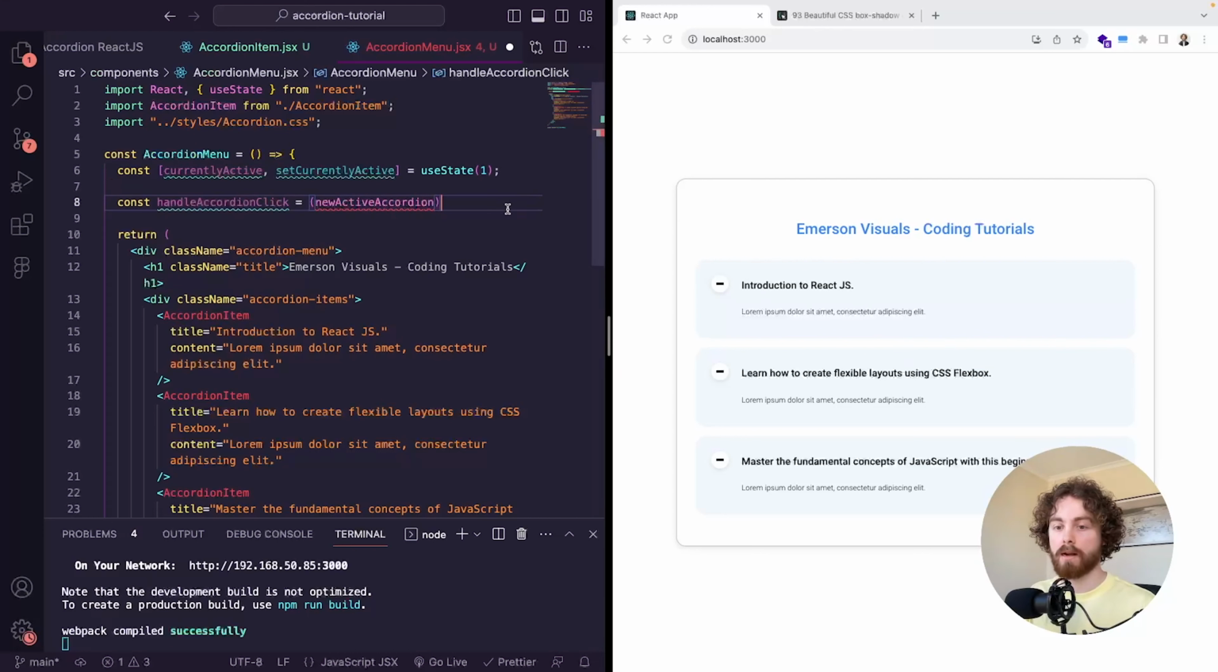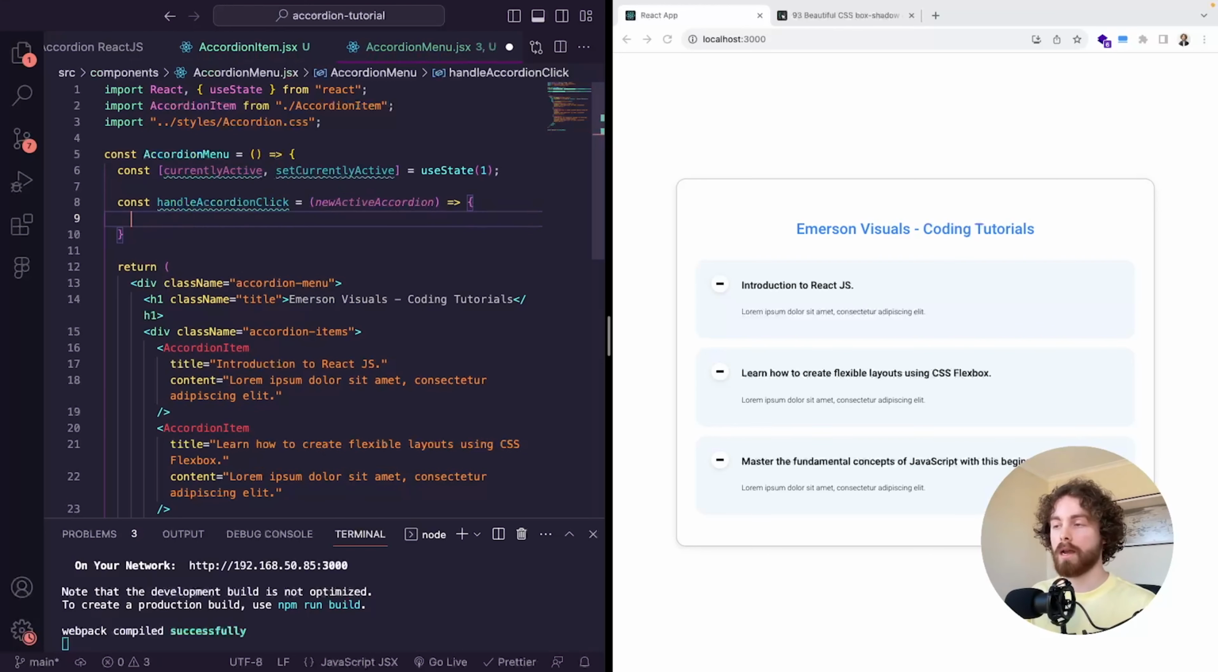So we want to keep that in parentheses as an argument, rather, give it an arrow function, and within our curly brackets, we want to add the following. What we want to do is grab this function here. What this function will let us do is manipulate currently active as a value.